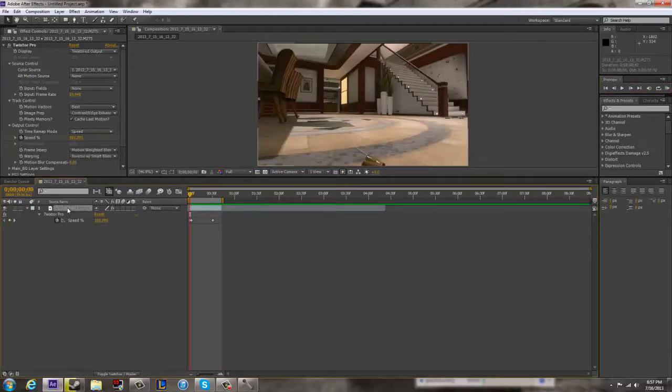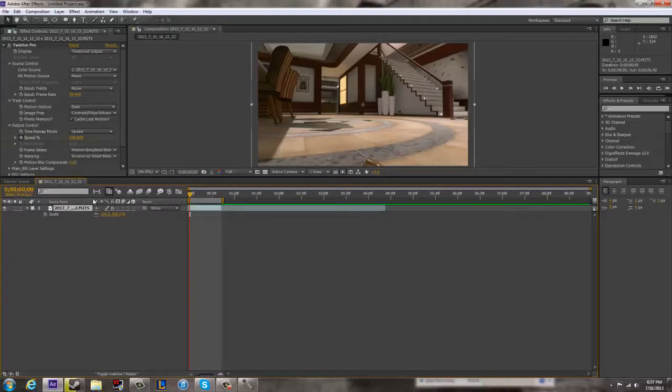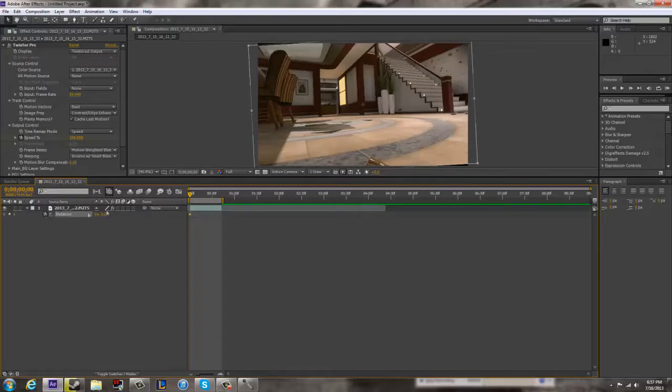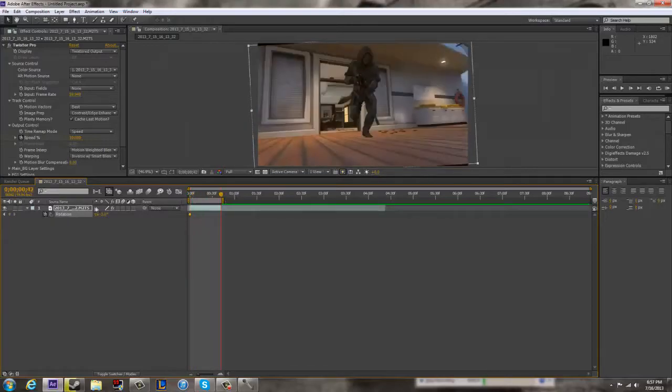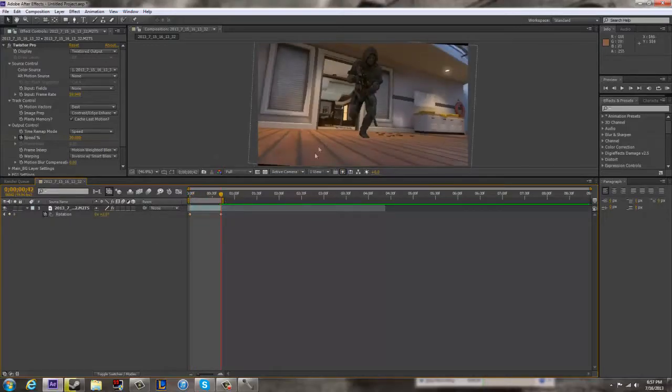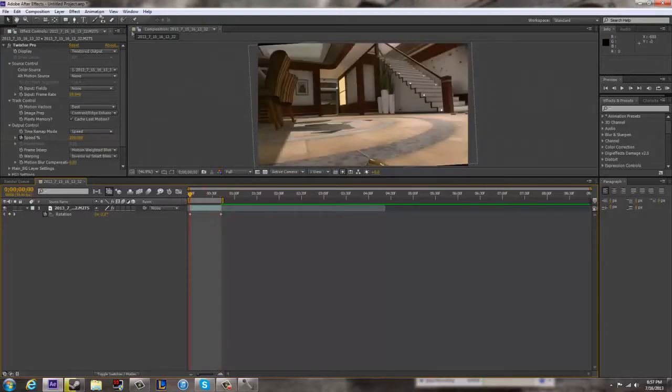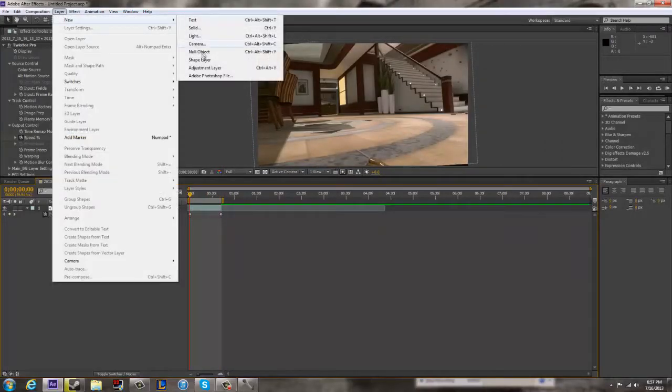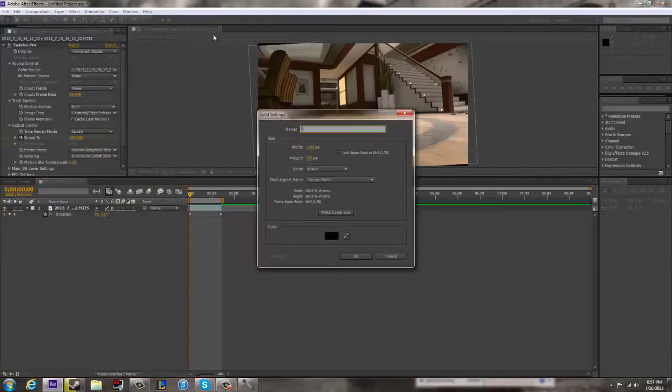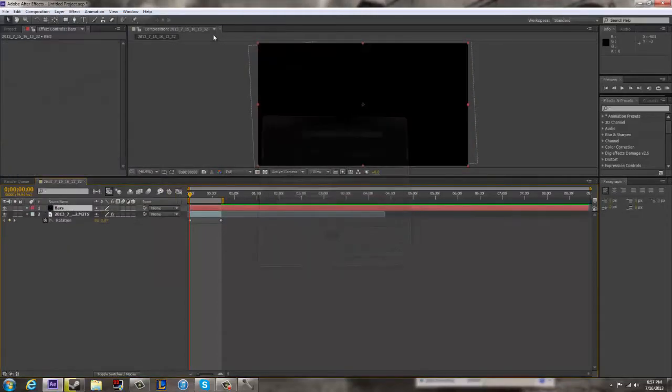Okay, we'll go with that. Now what we're going to do is use scale and rotation. Scale, 106. Rotation, we're going to start this off at -3. And we're going to keyframe it all the way to the end, and then we're going to put this to 3. And so what we're going to do is add a little bit of some black bars, solid, make this 2 bars.